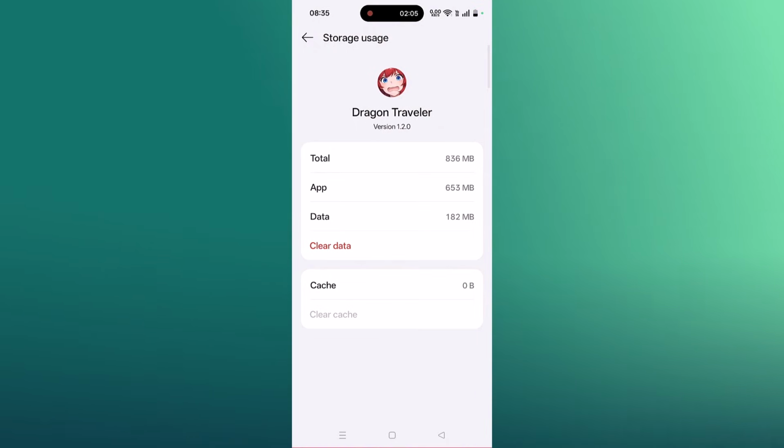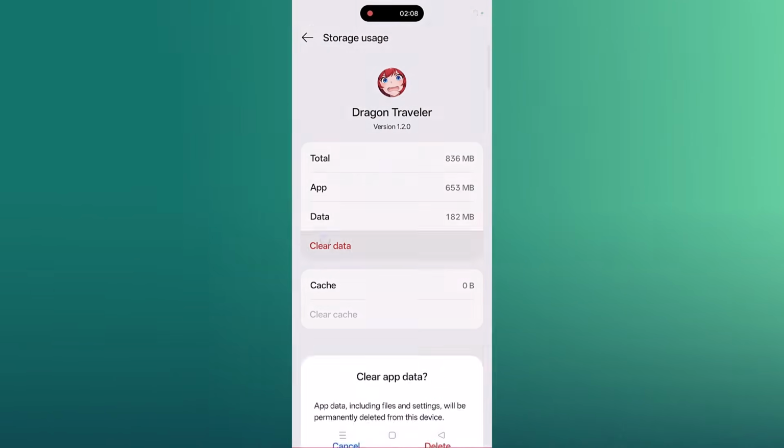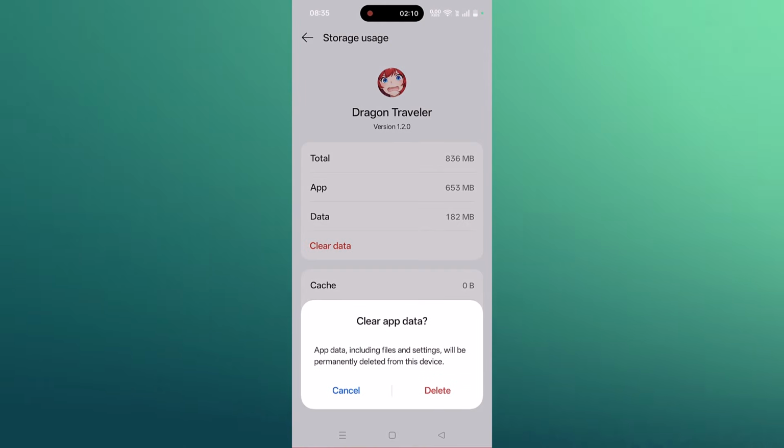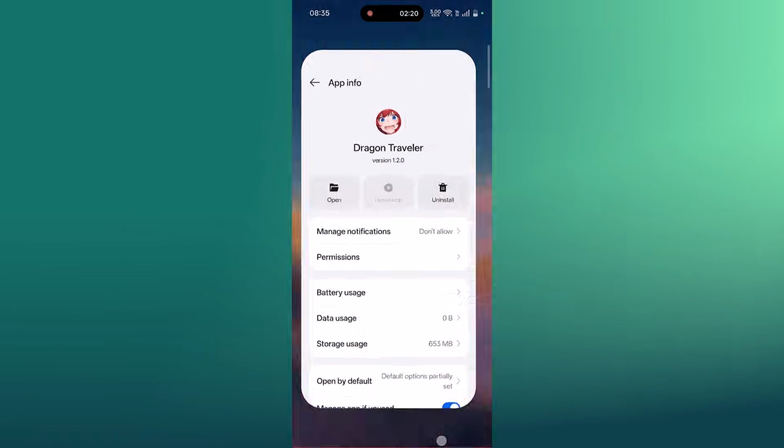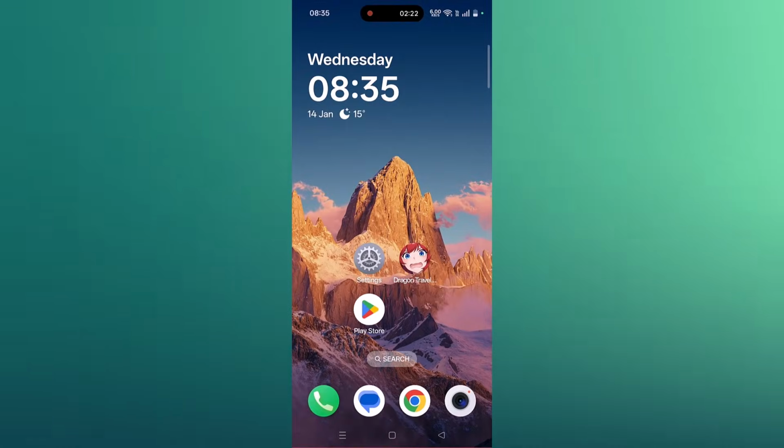If that doesn't work, then you have to also click the clear data option. Now please take a note, it will delete the app data including files and settings, and it will be deleted permanently. So perform this action very carefully and then again click on delete to confirm. Now go back, launch the game and check if your problem is solved or not.